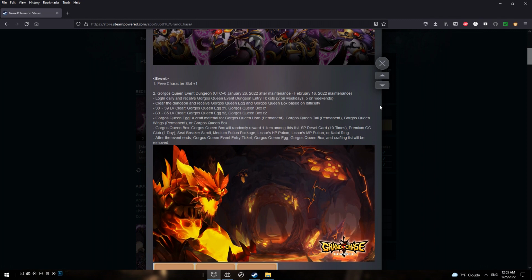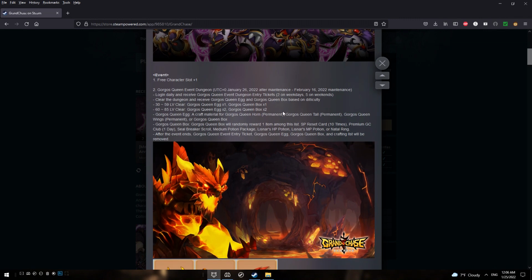Log in daily and receive Gargoyle's Queen event dungeon tickets: 2 on weekdays and 5 on weekends. Clear the dungeon to receive Gargoyle's Queen Egg and Gargoyle's Queen Box based on difficulty. Level 30 to 50 clear, you get 1 egg and 1 queen box. Level 60 to 85, you get 2 queen eggs and 2 queen boxes.